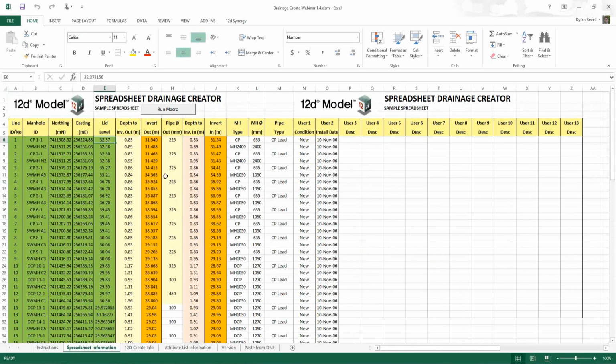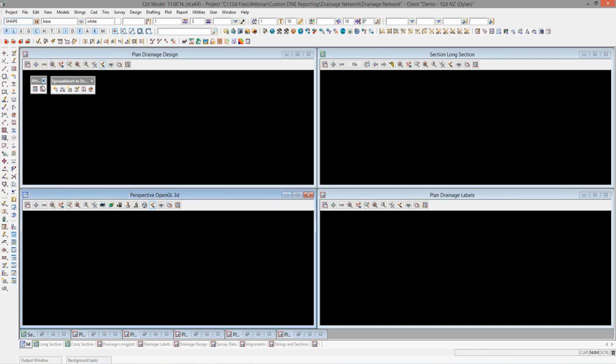Like any creation of a drainage string inside 12D, before you actually create the drainage string, you need to set the defaults. There are two toolbars that I have open here on the interface. The first is the attribute toolbar, and the second is the spreadsheet to drainage toolbar. Both of these are standard toolbars that are installed with your 12D Model 11 setup. On the spreadsheet to drainage toolbar, you generally carry on in this order to undertake this operation. So the first part of the operation is setting your defaults.